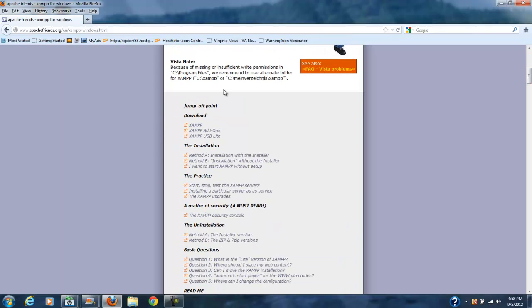Now, it tells you there are some jump-off points. There's XAMPP, and then there are some add-ons, and there's a USB Lite. If you install the USB Lite, this will put XAMPP on a USB drive, and you can just move this from computer to computer, and it's a lighter version of XAMPP. I haven't tried any of them because I typically just program directly on my remote server, but for a lot of the lessons that we're going to do here, you may not already have a remote server set up, so we're going to go ahead and do the XAMPP.